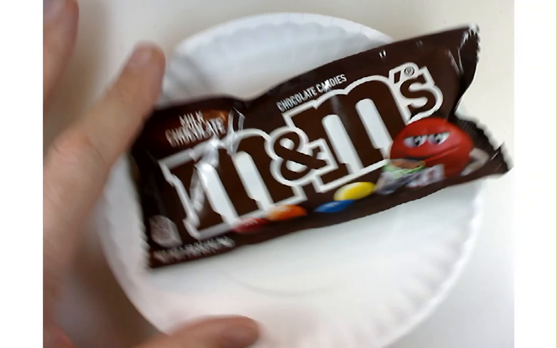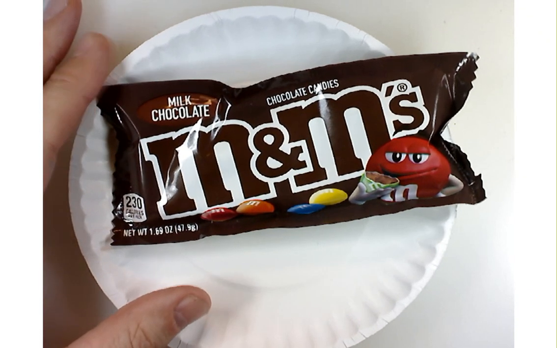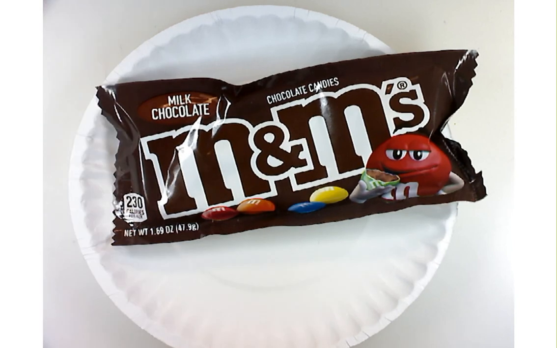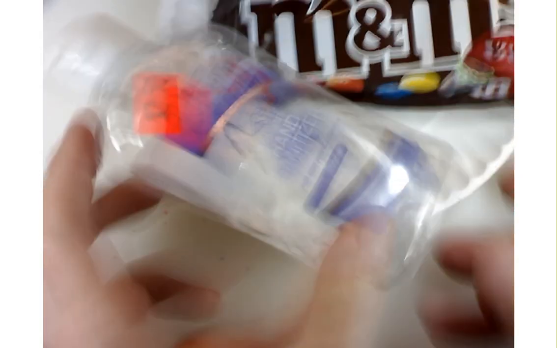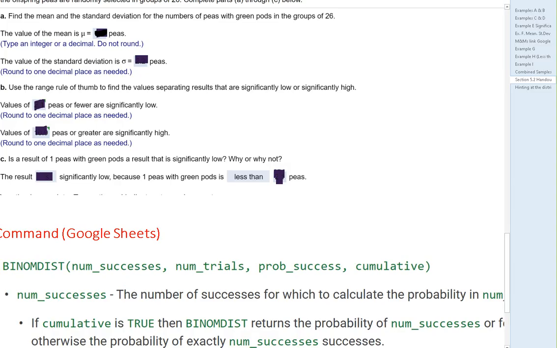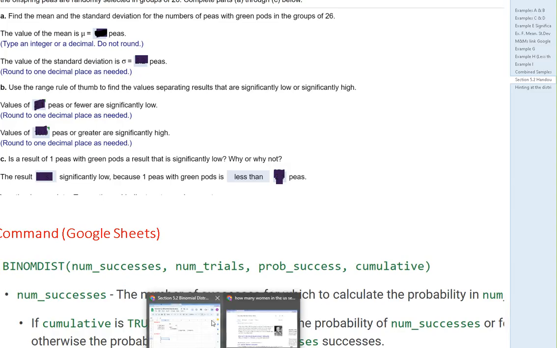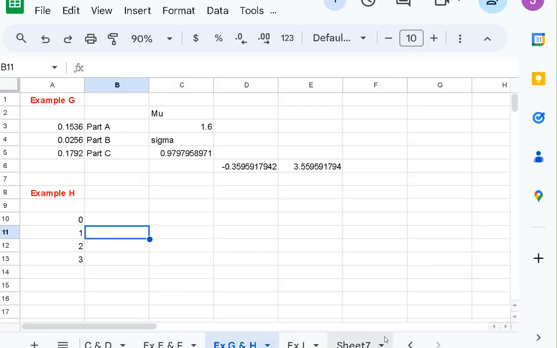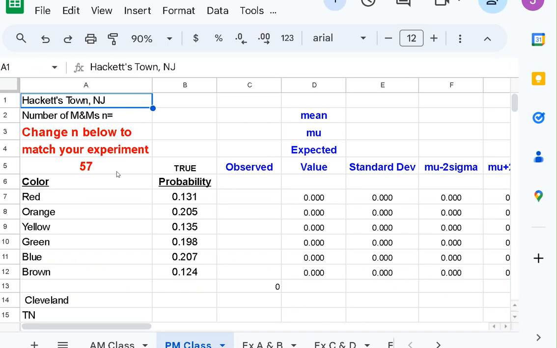Here's what I need you to do. I need you to take this bag of M&Ms. Eat it. Well, you first have to count it. So take this bag of M&Ms, sort it by color, count it, and I need the results. We're going to treat each of these M&Ms as a different binomial experiment. So if you take a look at your Google Sheets, scroll over to the left and click PM class. That's where we're at.